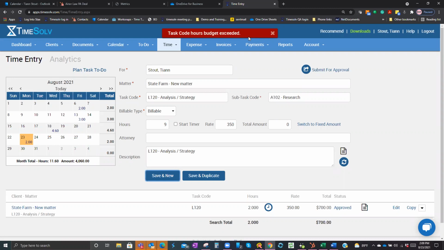So this is a very handy feature. It allows you to create those budgets right in the system, upload those budgets right to the portal, and keep track of where you're at on those budgeted hours. So when you go to submit that invoice, you'll be able to tell right away if that invoice is going to have an issue based on the budget.